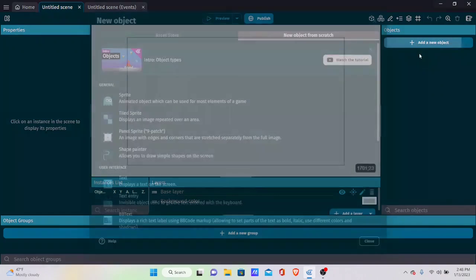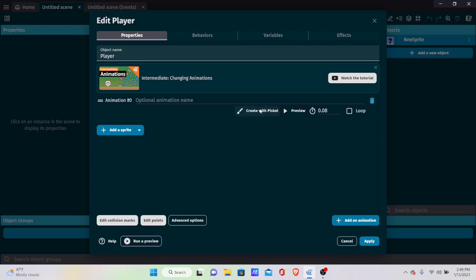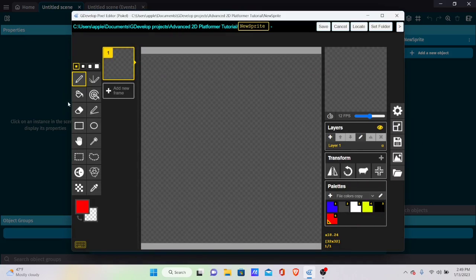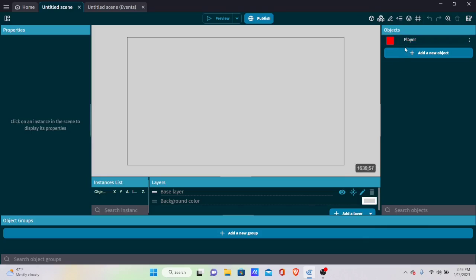So we're going to click Add New Object, click Sprite, and we're going to name this player. Now we're going to put Add Animation, Create with Piskel. Now we're going to create a simple object. We're not going to add any animation to this tutorial. This is simply the fundamentals. I'm going to color this whole player red. I'm going to hit Apply. And we're going to just drag him onto the scene.